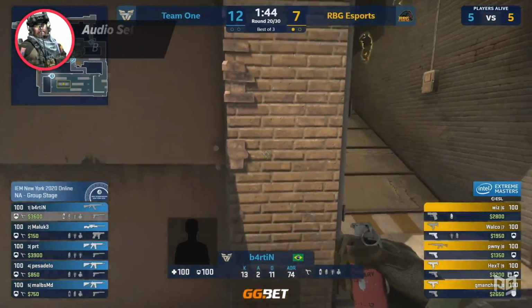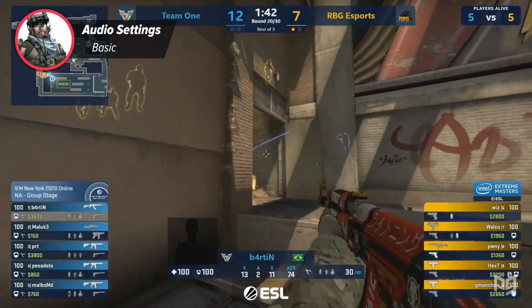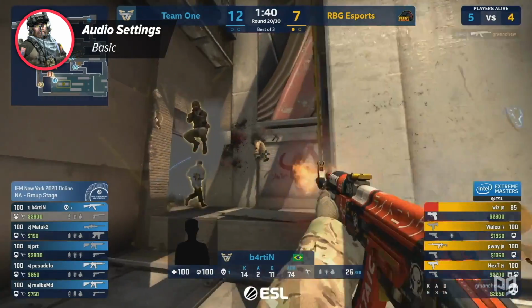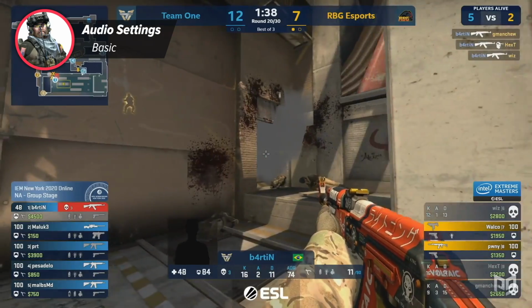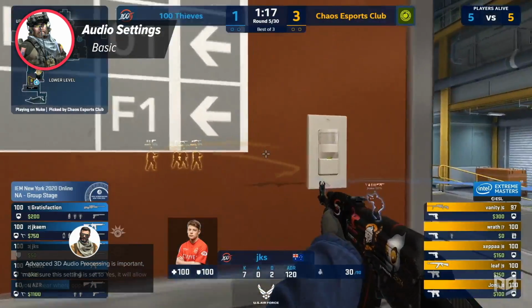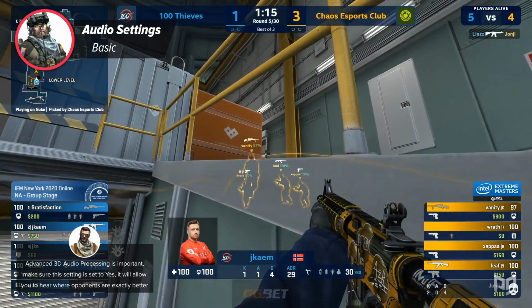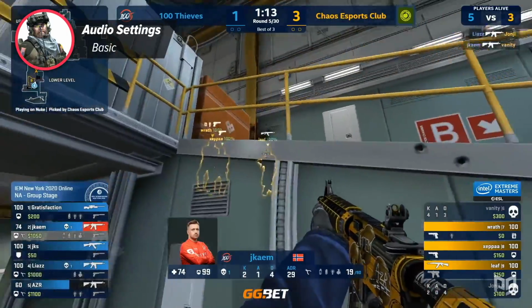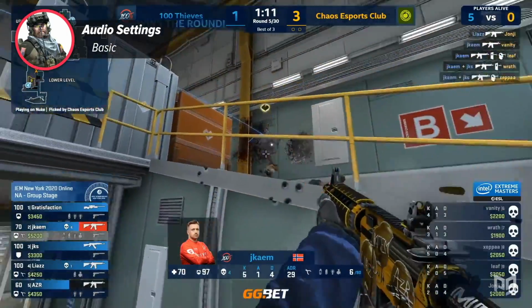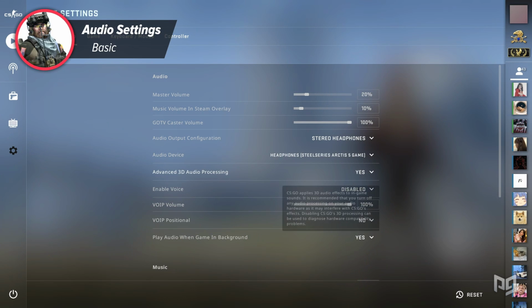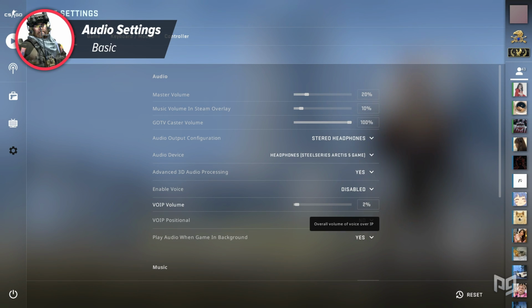The first few things don't really matter, just make sure that your master volume is set to loud and not too high and not too low. Advanced 3D audio processing is important to take a look at though. Make sure that the setting is set to yes. It will allow you to hear where the opponents are exactly coming from overall, and it'll just give you a better idea of where the sounds are from. For VoIP volume, it decides how loud you will hear your teammates through the mic. If you think that your teammates are usually too loud, you can turn this one down and they'll be way more quiet in the future.